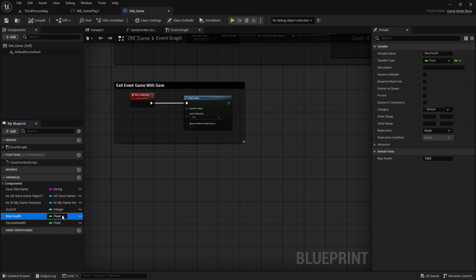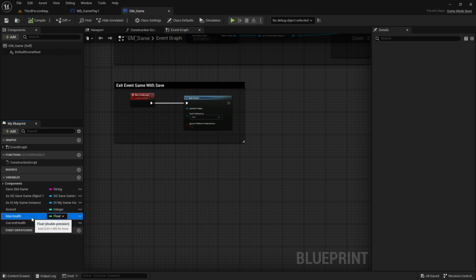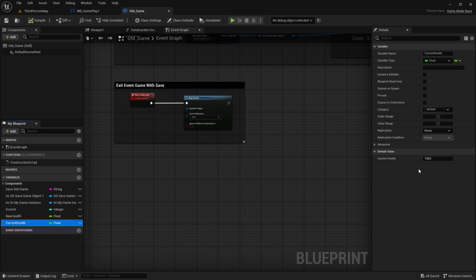So here you select float like I did, and then you compile, save, and then you set max health to what you want your max health to be. For demonstration purposes I set it here to 100, and then you set the current health also to 100, the max health, for example. So max health and current health should be the same at start, because when you start, your character has full health, which is the max health. Then we are finished here.